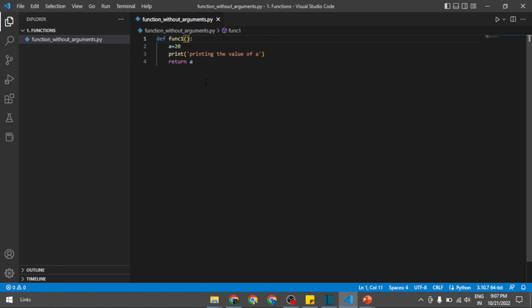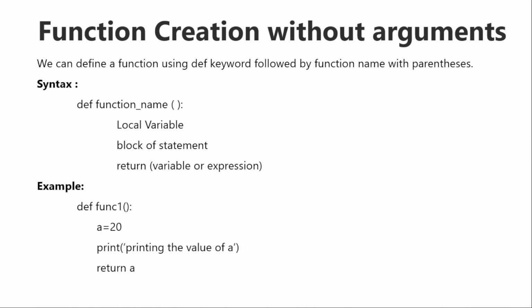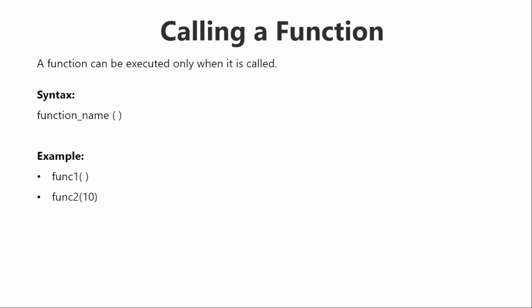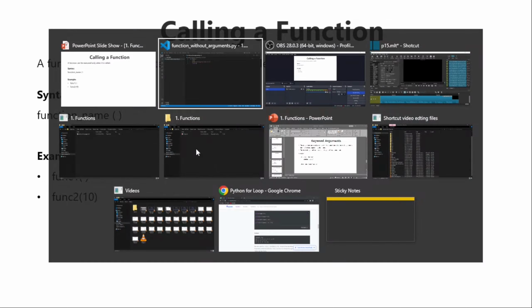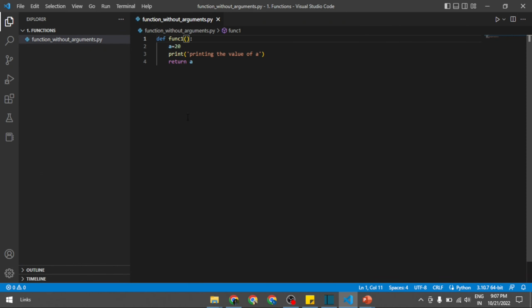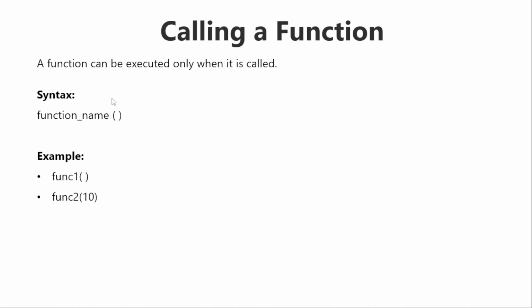It doesn't have any argument. Now let us move to the next concept, which is calling a function. A function can be executed only when it is called. So we have created the function here. In order to get the output of this function, we need to call this function. So how can we call this function? A function can be executed only when it is called.